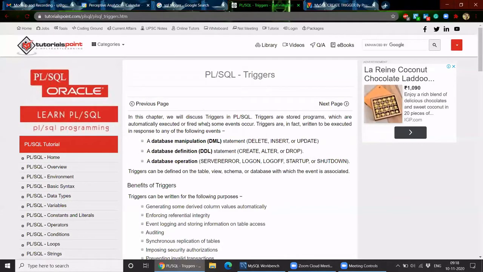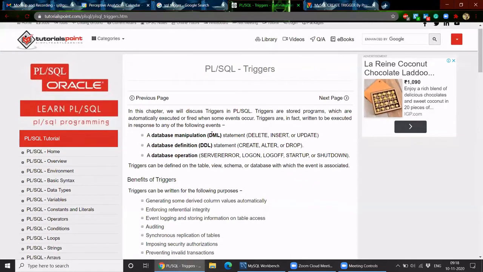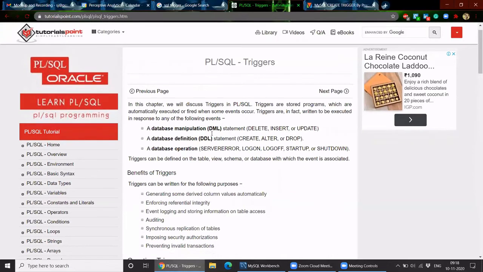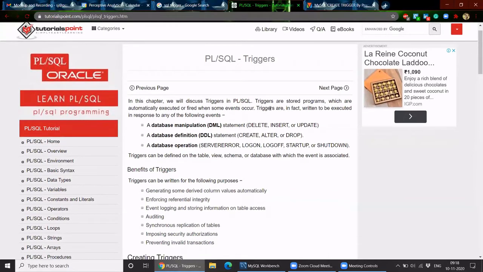SQL triggers. Let's start. What is a trigger, and at the end, I will give you a demo of how it works on MySQL. Triggers are stored programs which are executed when a particular condition is set. When an event occurs, the trigger is executed.